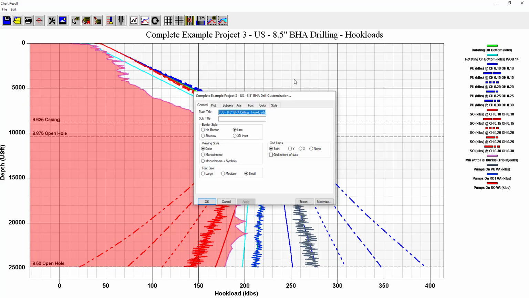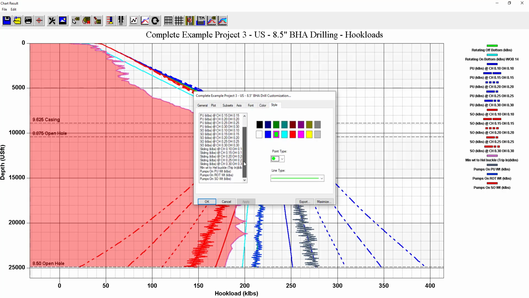And if I double click to open up my customization window, I can go to my Style tab and I can change the colors of the drilling data series to whatever I want.